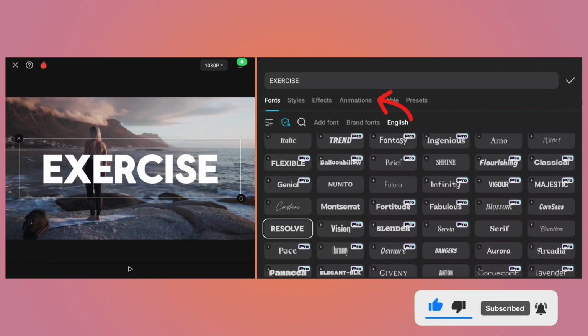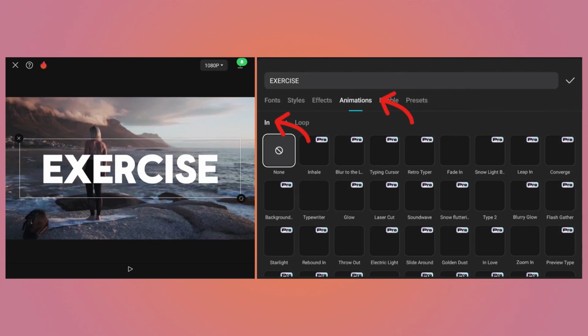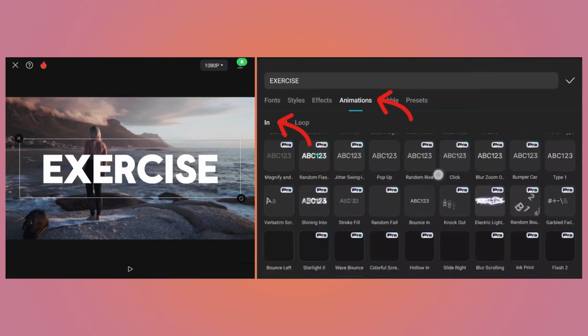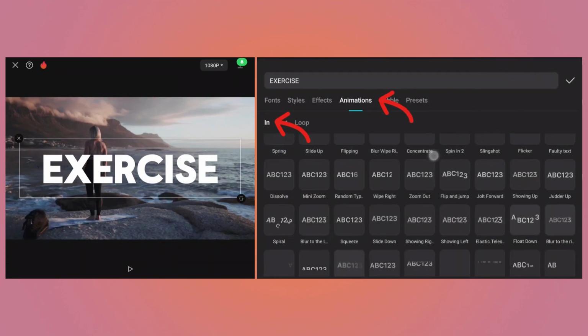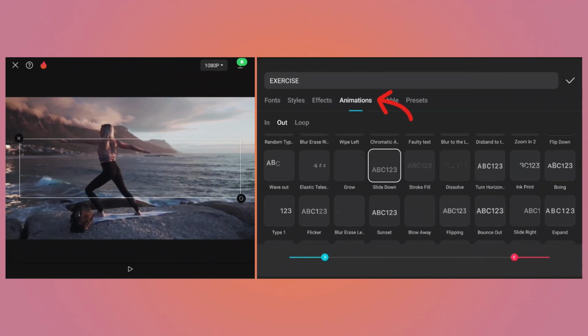Then to add animations, go to the Animations tab. I am going to add in and out animation as a slide down, but you can select any other animation you want. So both animations have been added.